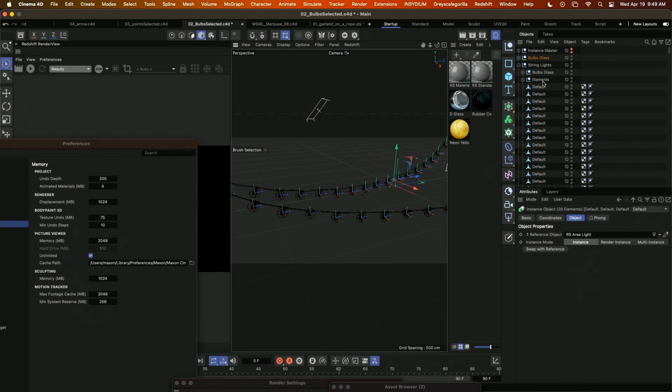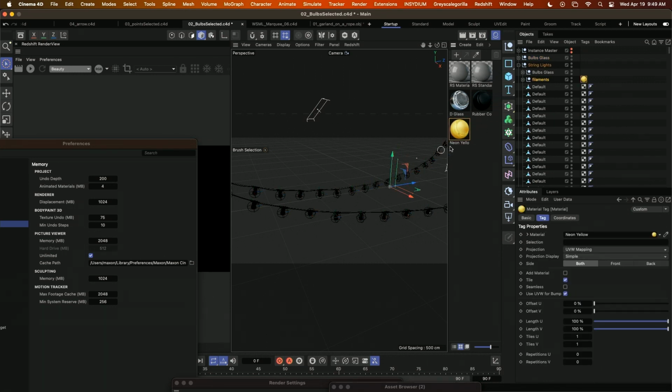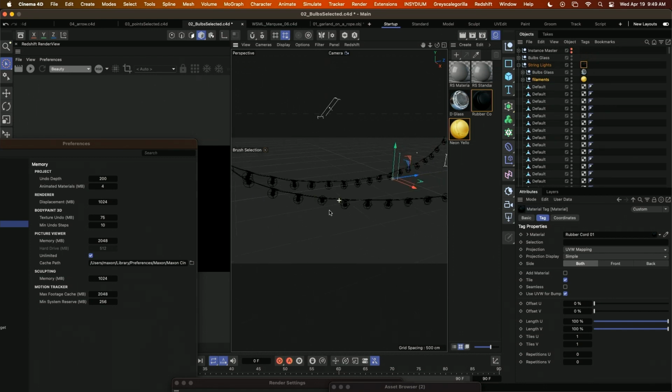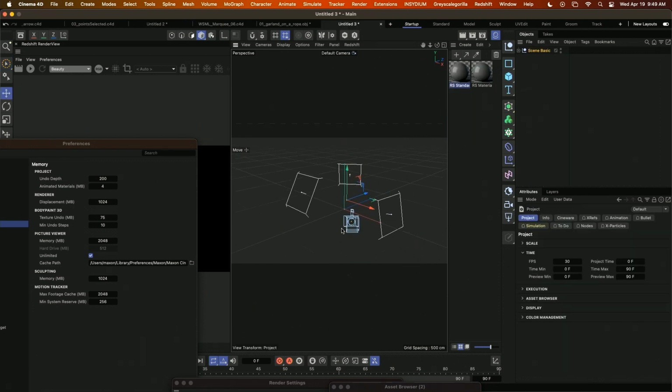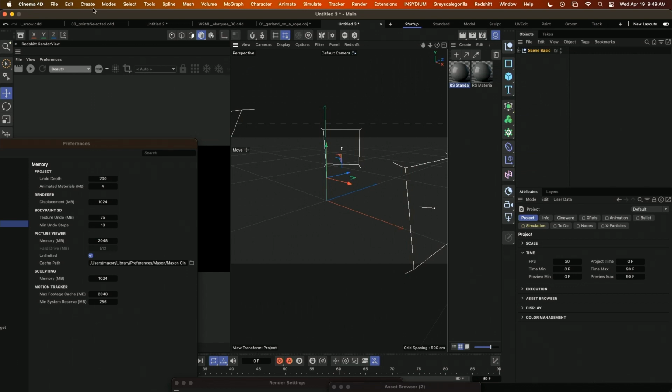I have the filament selected, so I'm just going to use this grayscale gorilla material. This is the neon. I'll put glass onto the bulb's glass, and then I just am using rubber cord for the rest of the plastic and the cord. And then, let's see, so I can get started on the sign. I'm just going to create a plane.